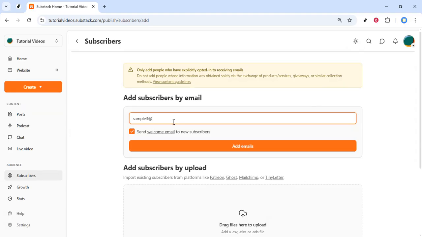Type the person's email address carefully into the field. It's worth pausing to double check spelling, punctuation, and any stray spaces because a small typo can bounce or misroute messages. Only add someone who has explicitly agreed to receive your emails to keep your list healthy and compliant with anti-spam rules and Substack's policies.